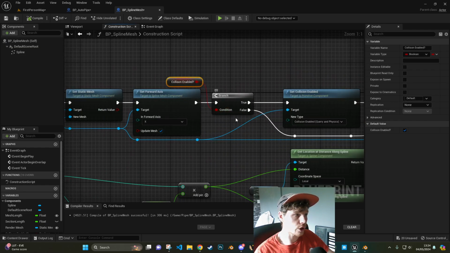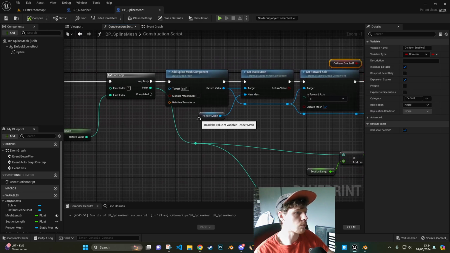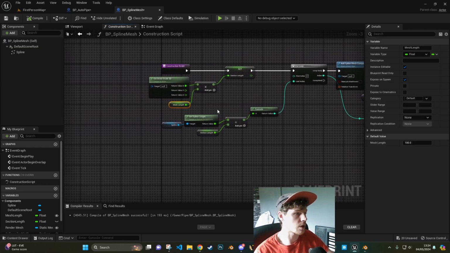So our boolean for do we want the collision enabled. I forgot to set that to instance editable and expose on spawn. So that's now the render mesh and the mesh length. We just need to make sure the mesh length's there as well. So that's fine. Hit compile.